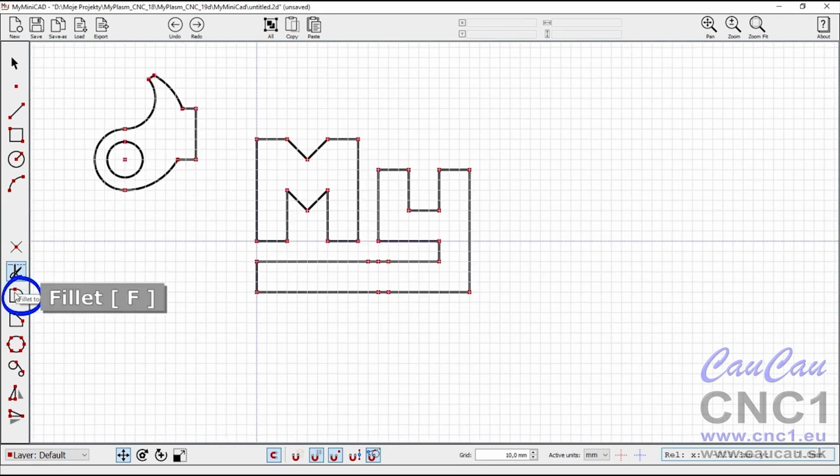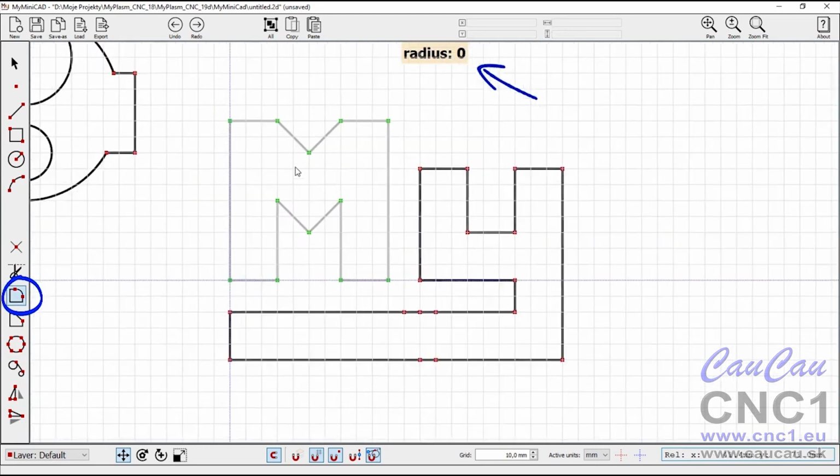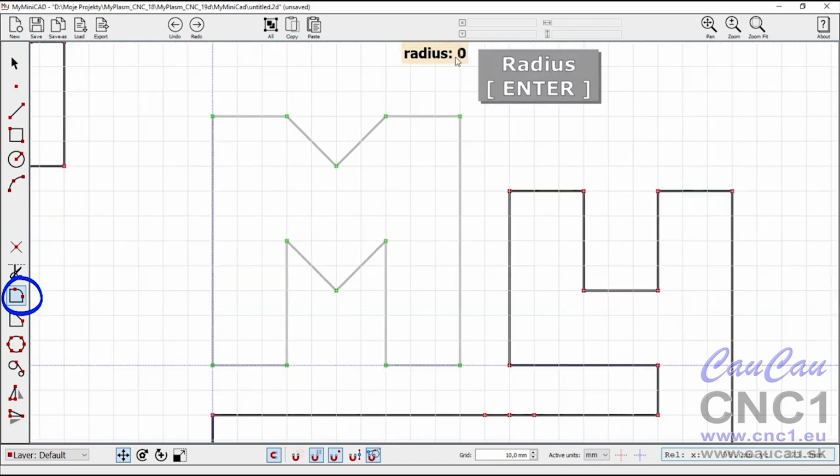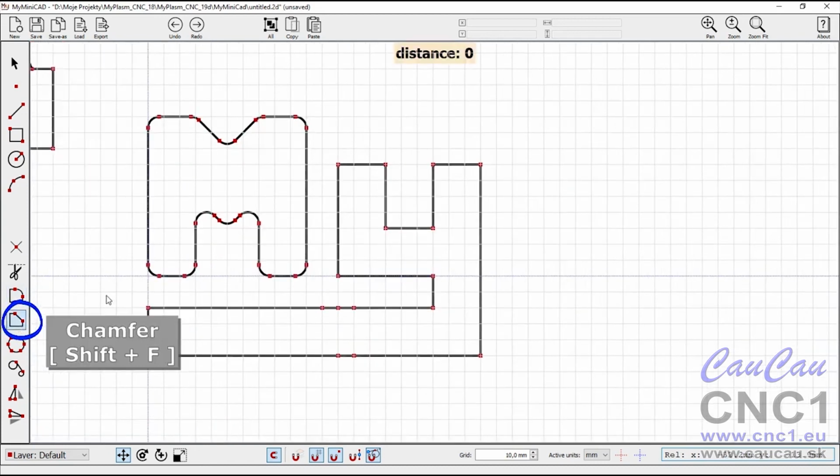Fillet corner, F key. After selecting the tool, enter the desired rounding radius. The tool can also be used for all selected corners. The chamfer tool works in a similar way. Shift plus F.